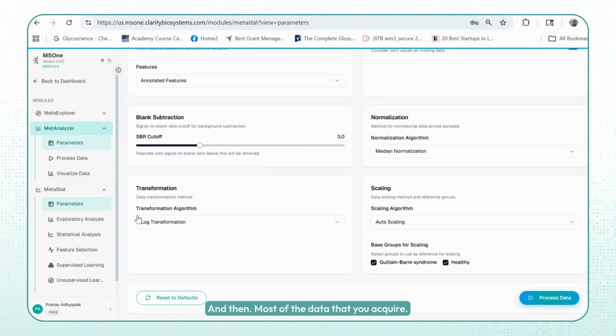And then most of the data that you acquire is sometimes skewed and might not work when you perform a machine learning algorithm on that. So to transform it into a normal distribution, you need to transform the data by different methods. You can choose any of them, either log transformation, cube root transformation, or square root transformation. Then the data that you have might have a few metabolites which range from 10 to the power 2 to 10 to the power 6.